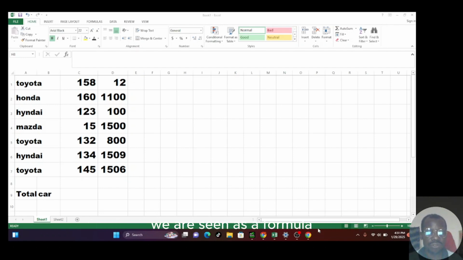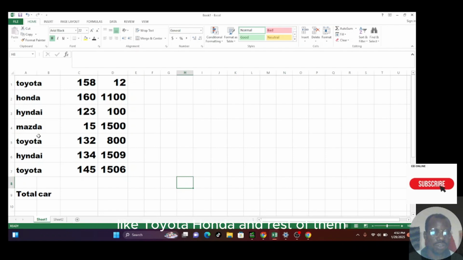We are seeing a Z formula, and now I want to go to the next one, which is SUMIF. How do you use SUMIF in Excel? It's very simple and straightforward. If you check very well, I have a list of cars and some figures attached to it, like Toyota, Honda, and the rest of them. Some of the cars appear 2 times, while some appear 3 times, and stuff like that.